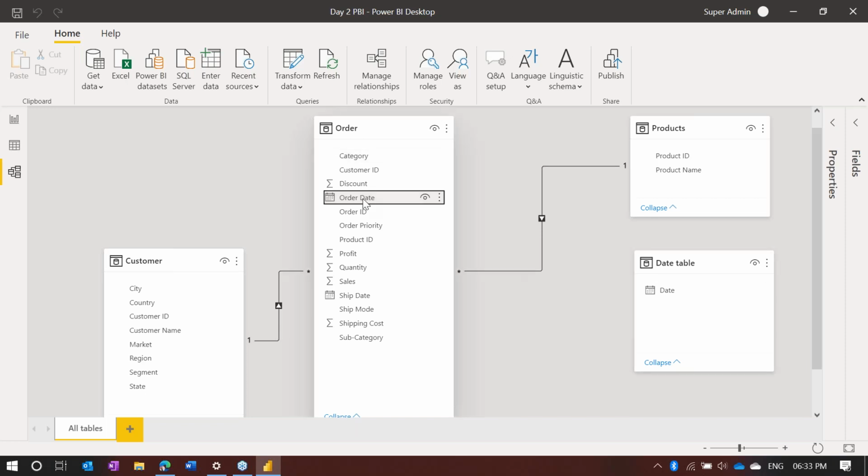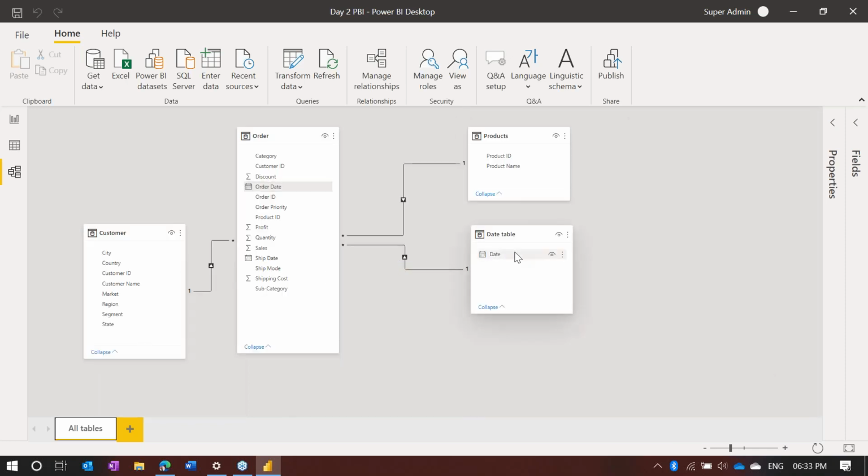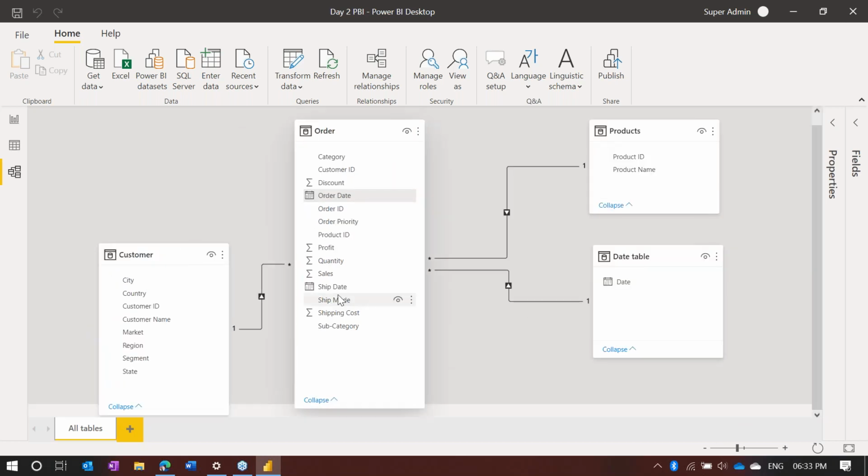Okay, so let me show it to you. Let's say we give more priority, as most of the people have said, order date is more important. That looks more practical. So I connect order date with date. Okay, so here is one relationship between order date and this date table. Now, let me add ship date also to this date table.